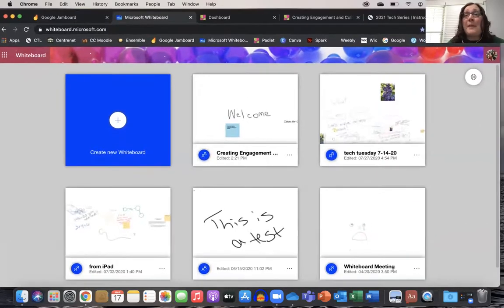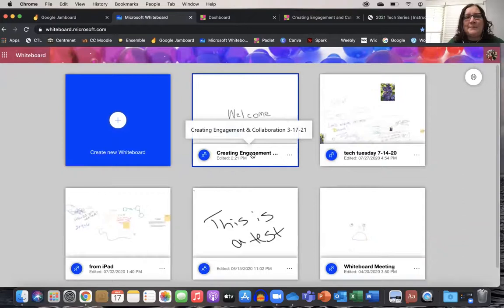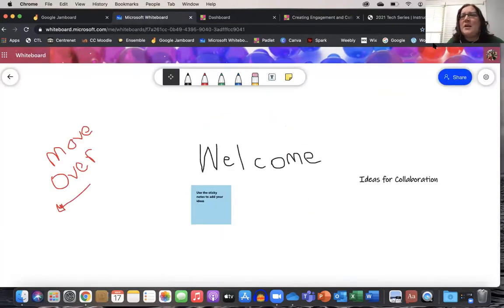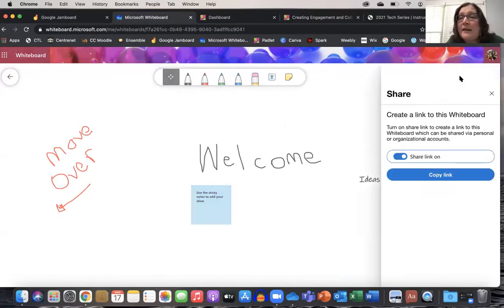Okay, so let me just quickly talk about Whiteboard, which is Microsoft. As you know, at Center, we have Google, we have Microsoft, right? So either one, they both kind of do the same thing. What I want to show you is a little bit of the limitations with Microsoft. When you go to whiteboard.microsoft.com, you sign in with your Center username and password the same way.